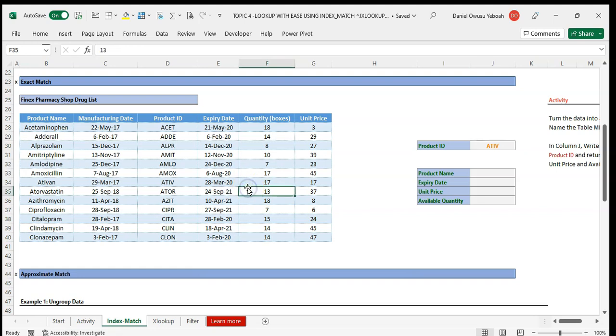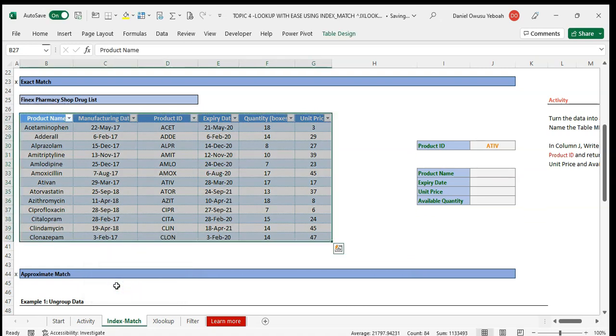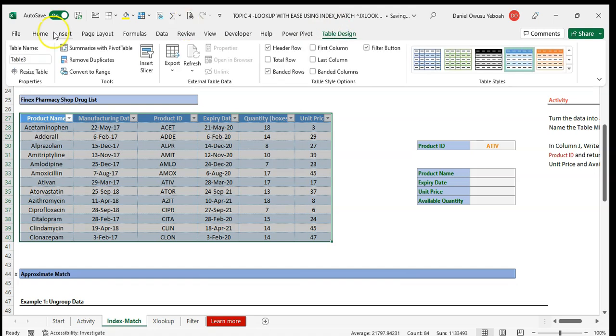First, we need to convert this into a table. So you realize this is not a table because once I stand within it, we don't have a new tab called table design. So standing here, Control T, I select my block of data. Yes, my table has headers, and I hit OK. Now I can name this mdrug list. So this is my mdrug list table.